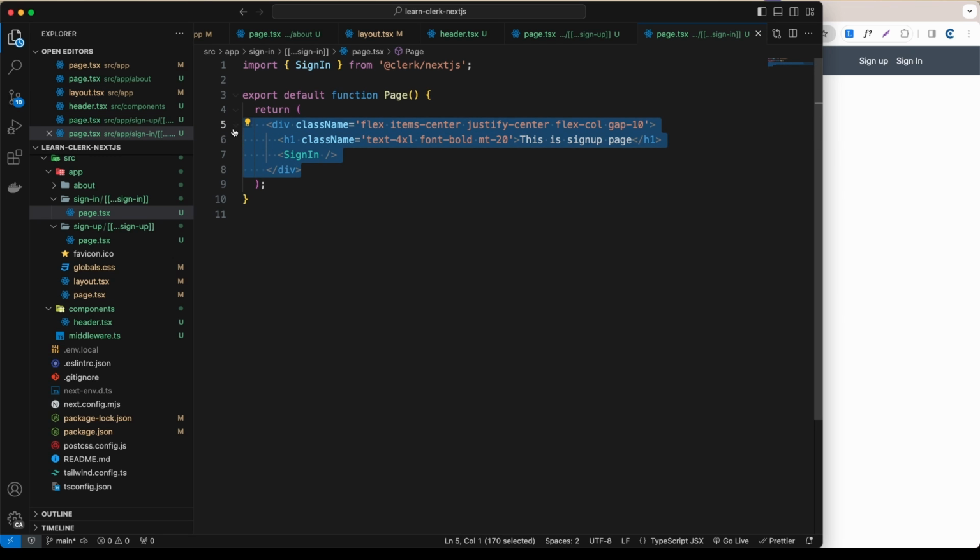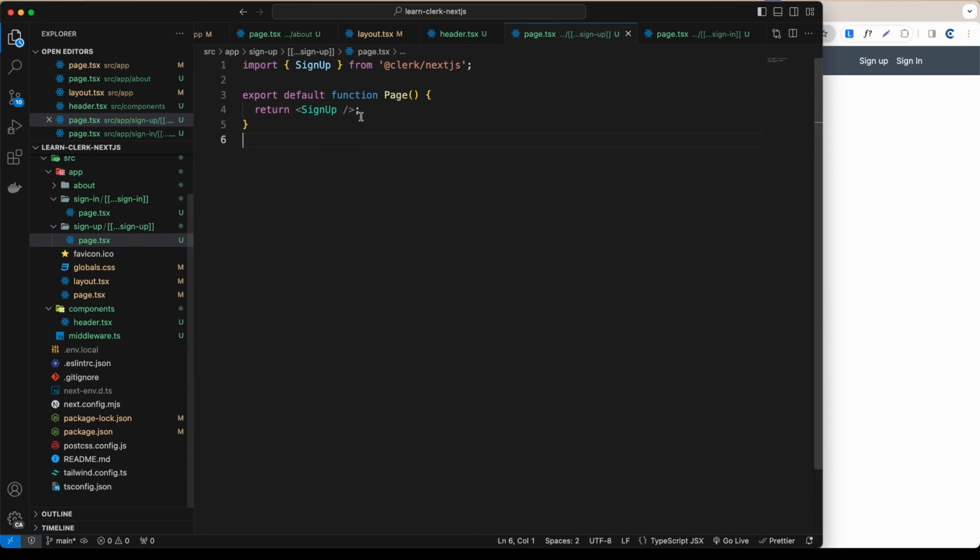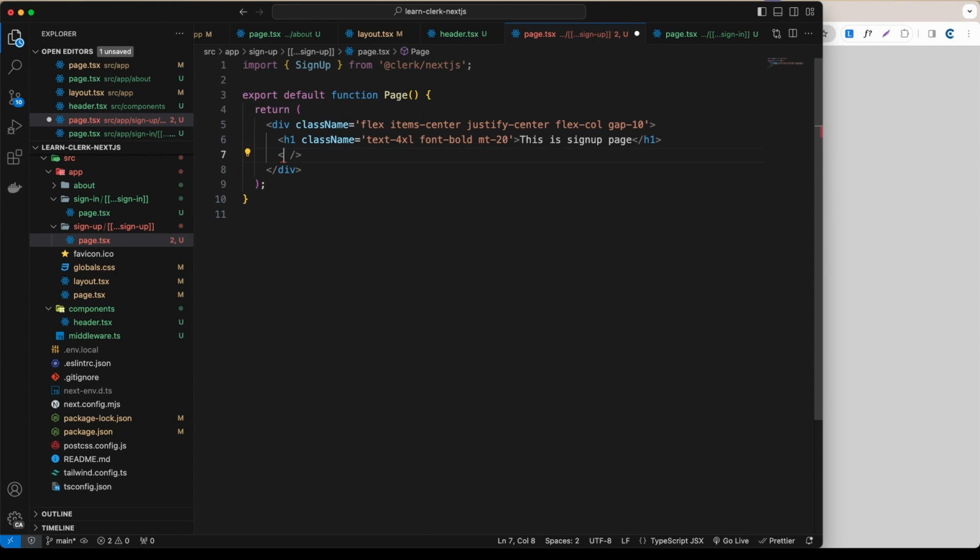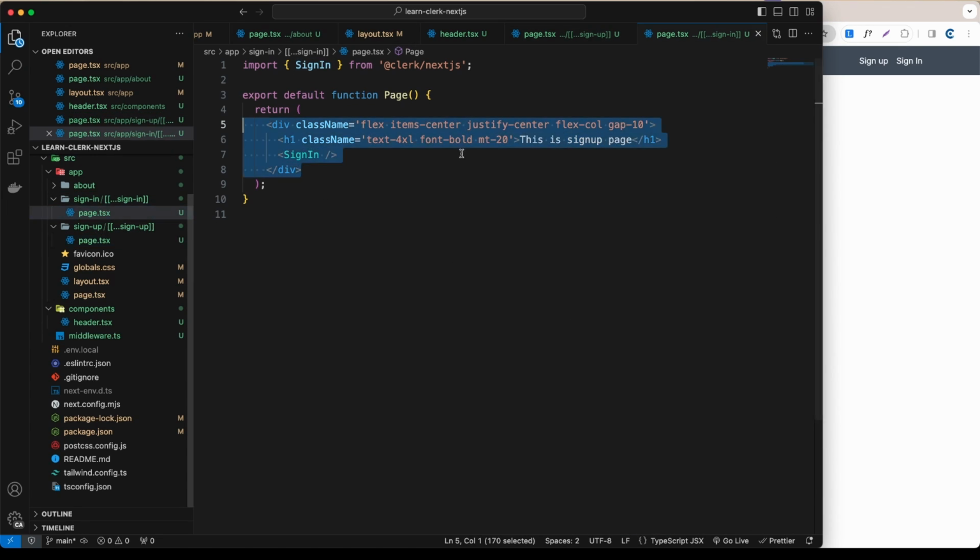So I think we need to just copy this styling here, go to sign up and paste that to this return here, like so. But of course we need to use the sign up in here, and this is sign up. Of course this should be sign in. All right, my bad. Like so.